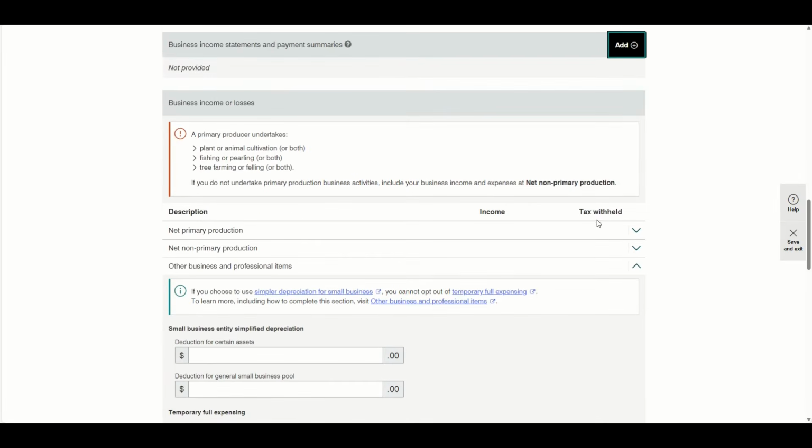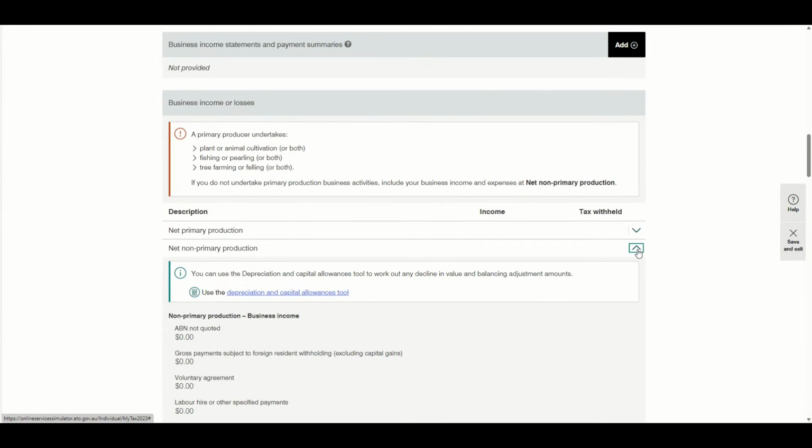Okay, so for all other income, you will enter it in the business income or losses section below. There are 2 main categories here called net primary production and net non-primary production. Firstly, primary production refers to work in agricultural industries which are typically associated with farming or fishing. So if you work in a regional area in agriculture, then primary production is where you include your income. All other types of income are net non-primary production business income, and you would almost certainly enter your business income here if you worked in the city far away from farms.